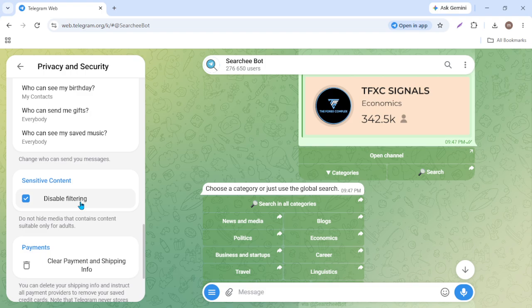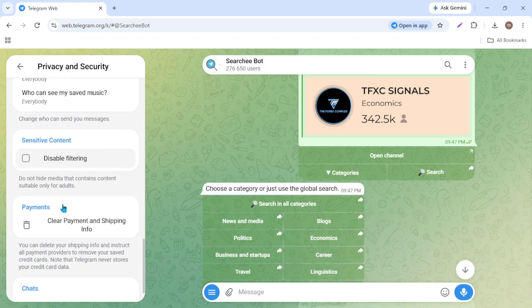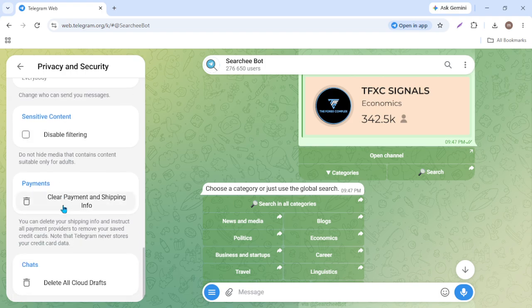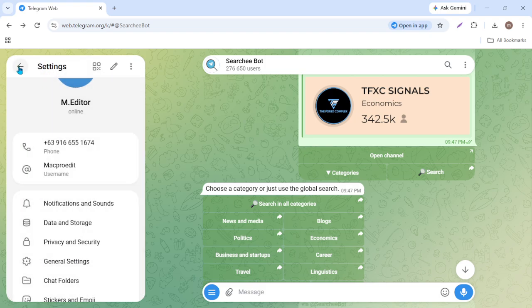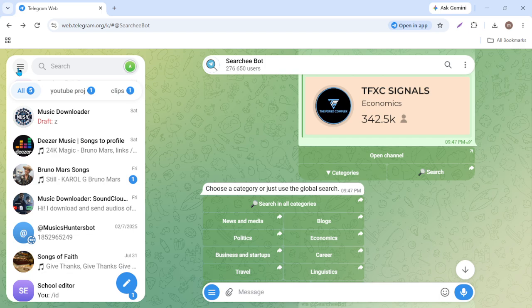Now, once you've ticked that box on the web version, your native desktop app might take a second to catch up. If the channels you want to view are still showing up as restricted, don't panic. Completely close out of the Telegram desktop app. Quit it from your system tray or task manager and reopen it. That forces the client to sync up with your updated account cloud settings, and boom, those blocks will be lifted across your entire desktop setup.